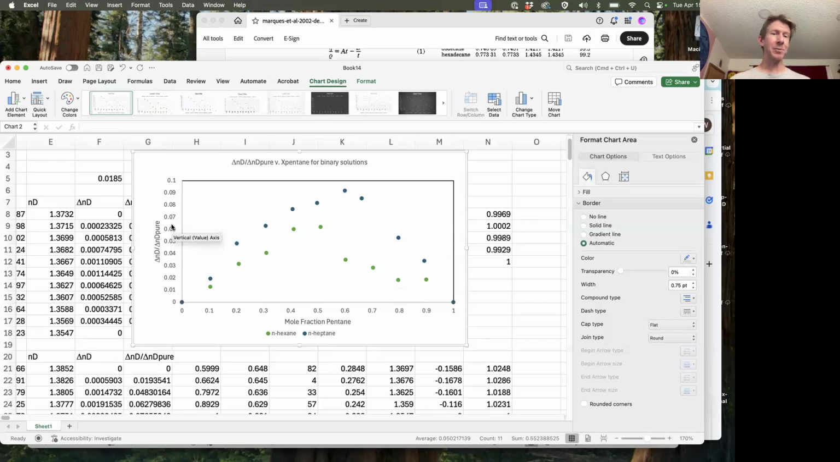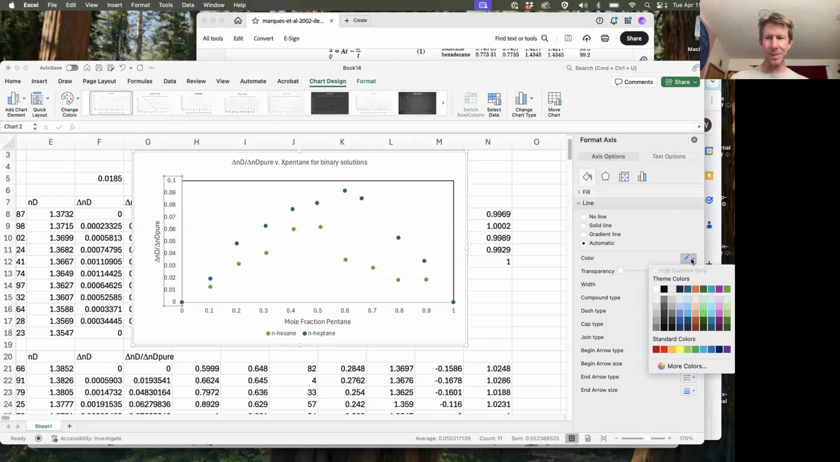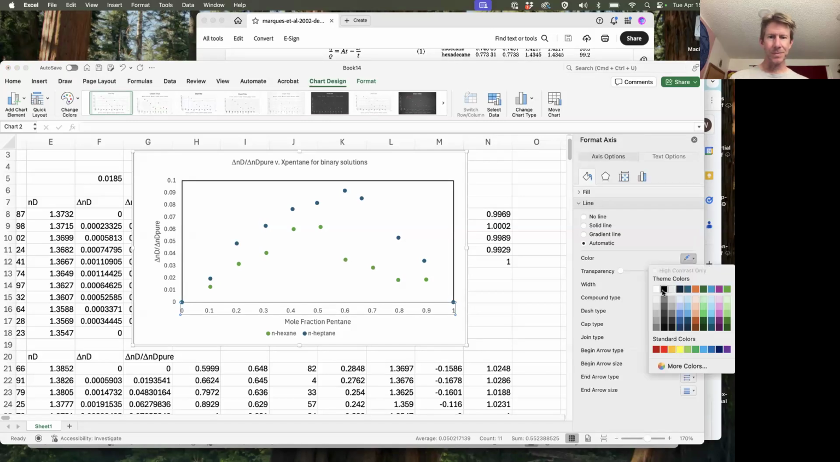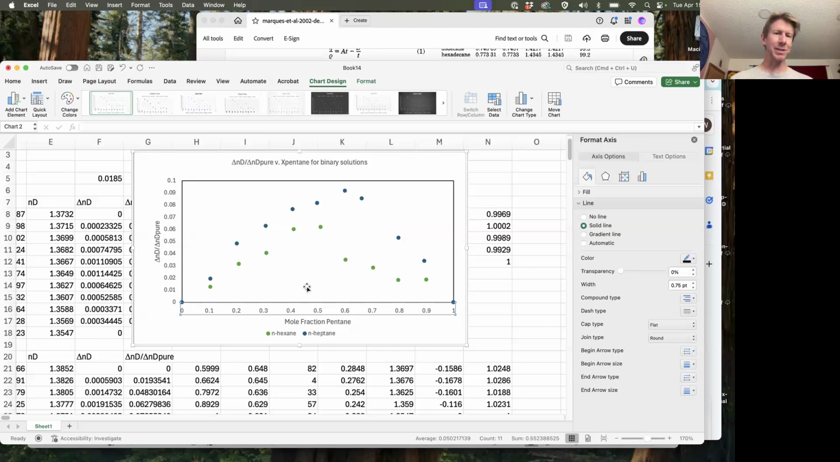I do not have black axes, so I'm going to single click on my axis. I'm going to have a line that is also black and a line that is also black for the x-axis. Oop, it didn't do it. Got to get that there. So now that's black as well.